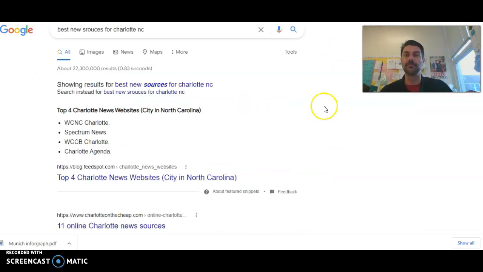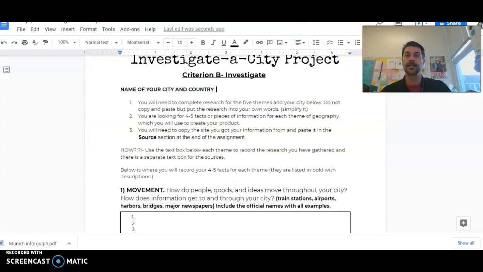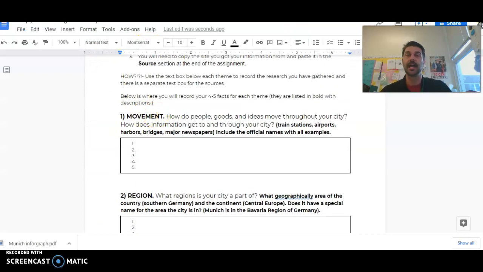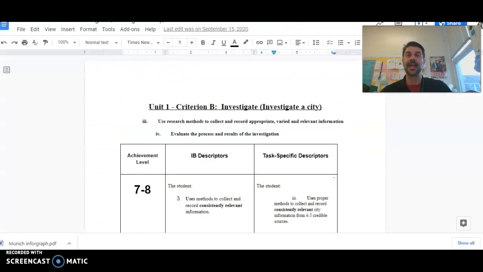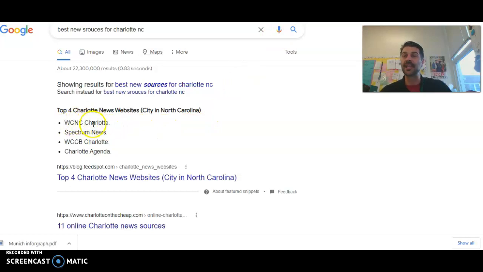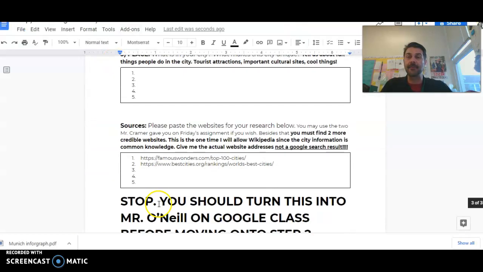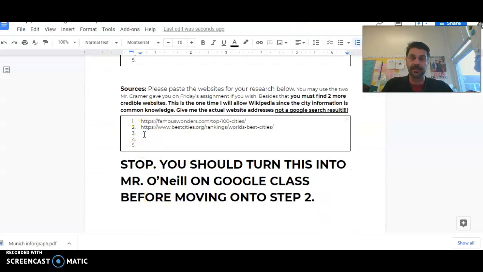I'm going to start with movement because I really like movement. So here we go. Let's make sure we're on the right place here, and let's do this. So let's say this is how information gets around Charlotte. Is this a source right here? Can I double click this? It looks long enough. It looks good. So let's get this in here and go ahead and add my 3rd source to my list.